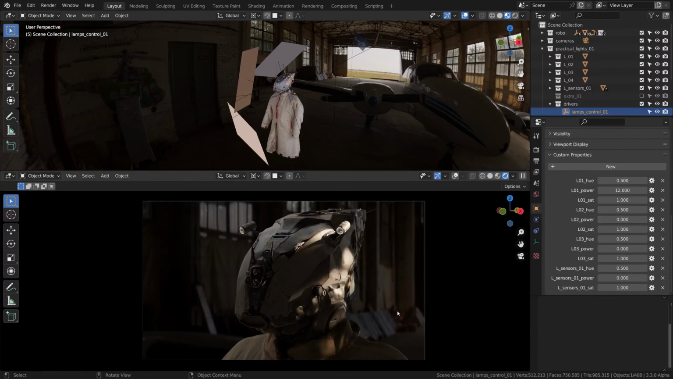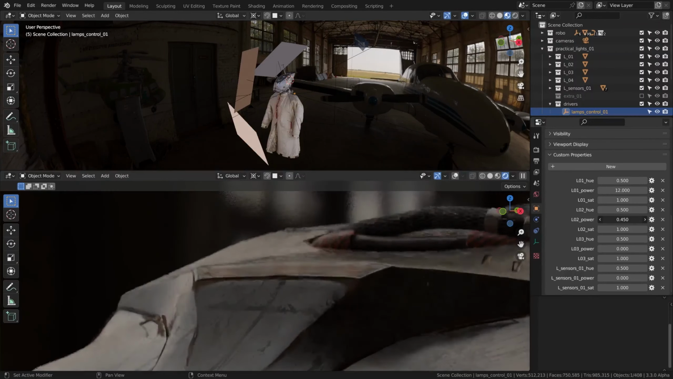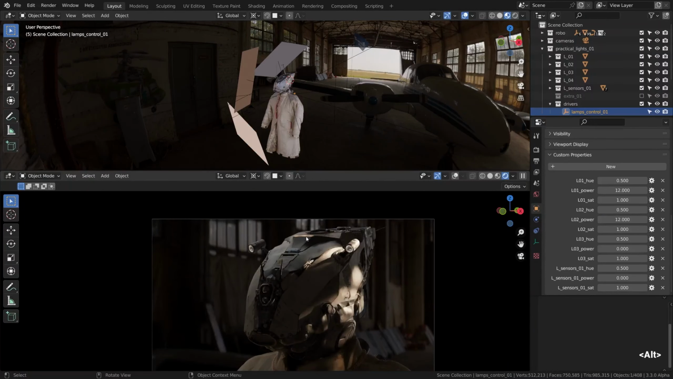Okay, now we can enable the second lamp. Tweaking L02 power lights up this panel at the top of the robo's head. And again, I imagine it would be fairly dim. At least I want it to be not too distracting to preserve the light ratios that we have established.